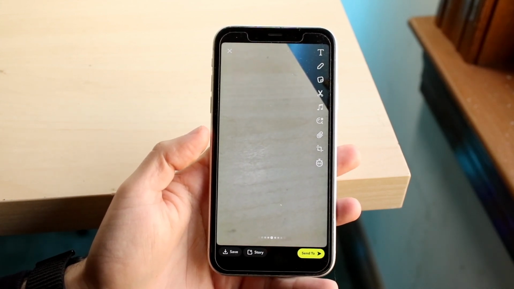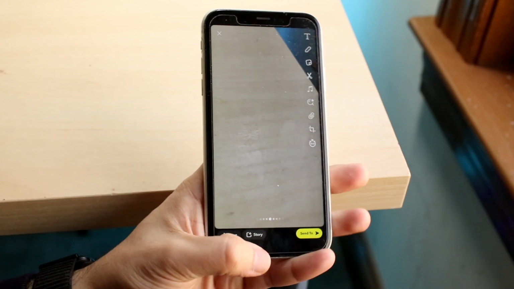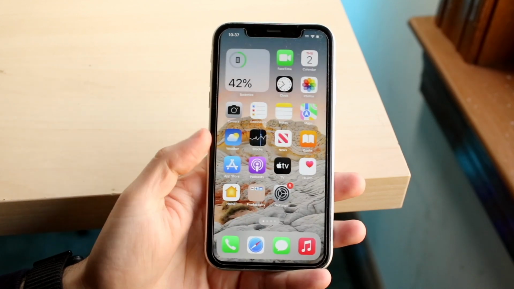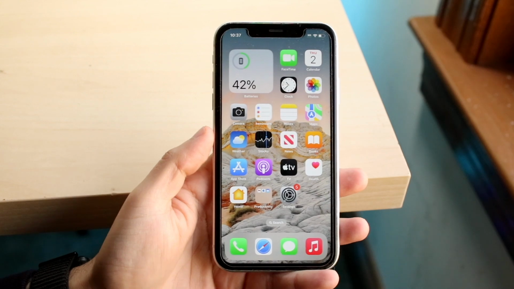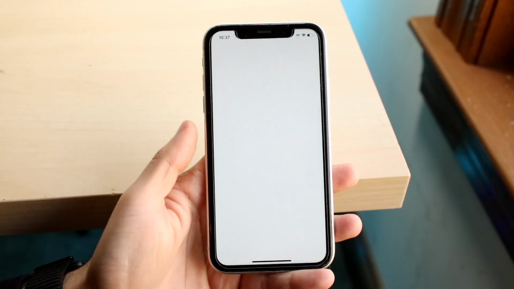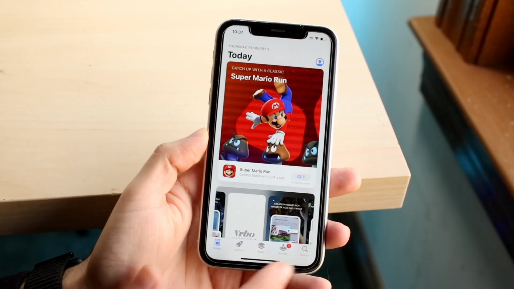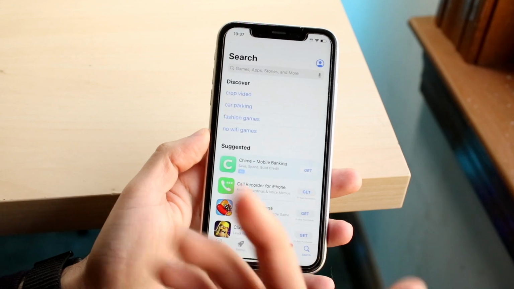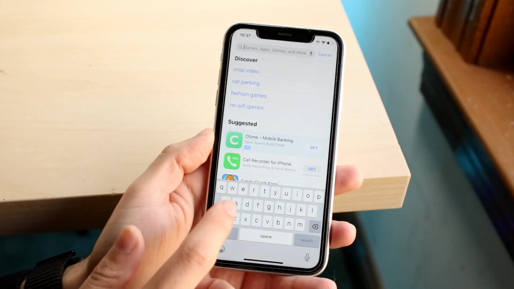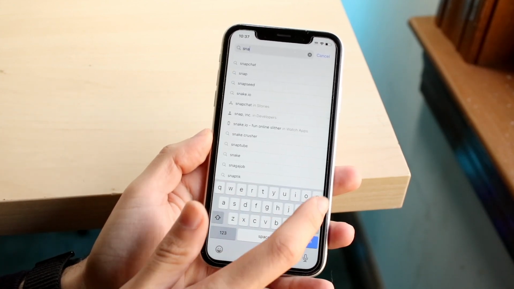Now, let's say you do that and that actually does not work. Well, the next thing you may have to do, which I would highly recommend, is clicking on your App Store or Google Play Store, just like this. And all you want to do is click on search, and just search up one of these applications. So you can just search up Snapchat.